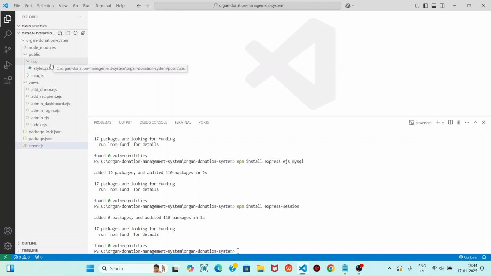The user can add this style for the buttons, web pages, and colors. We did not create a database. First of all, we can complete this.